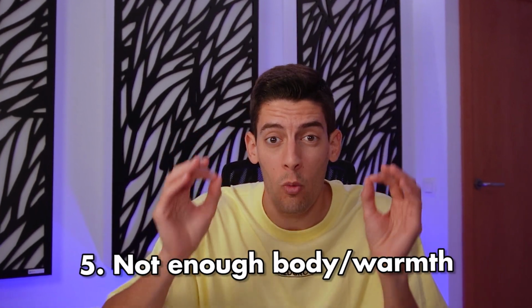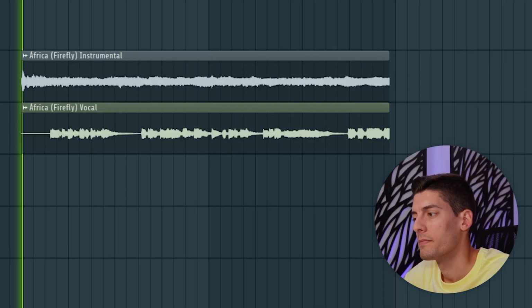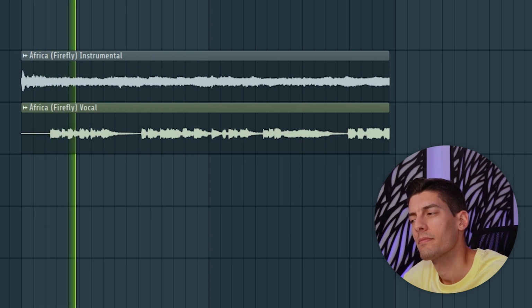And number 5, and it happens a lot, not having enough body and warmth. This can be for several reasons, like the speakers you use, the acoustics of your room, or maybe you're just not trained enough. But you need to make sure you have enough body in your song, aka low end, and enough warmth, aka low mids. Let's use again this song. Don't you think it doesn't sound heavy? It doesn't sound full? It doesn't sound warm?